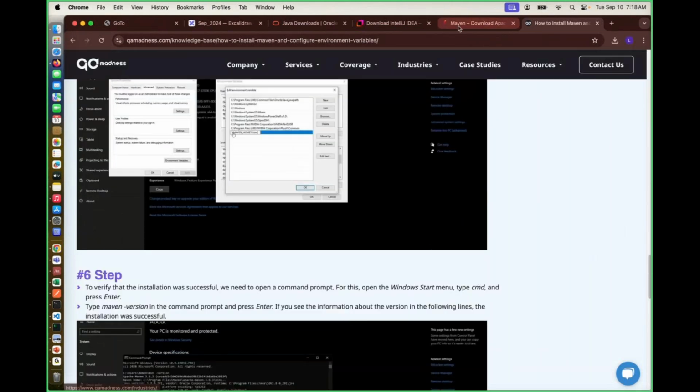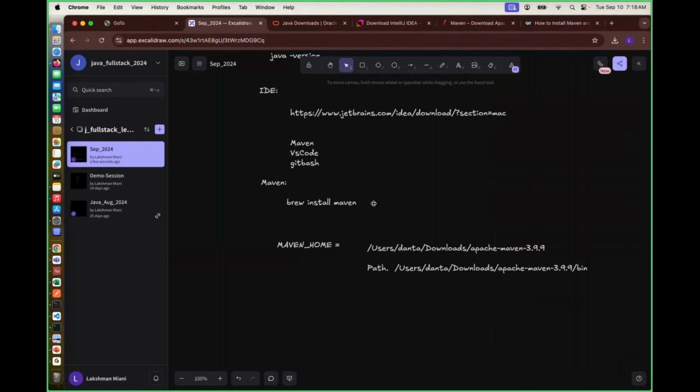In case of the Mac, I'm saying just use a simple command, brew install maven. This is going to install it and it will set the path. To install Maven, first we need to install the JDK. Please remember that.